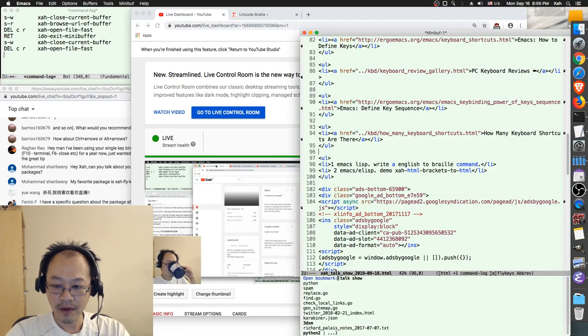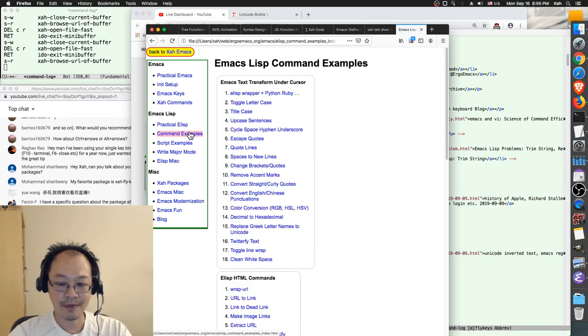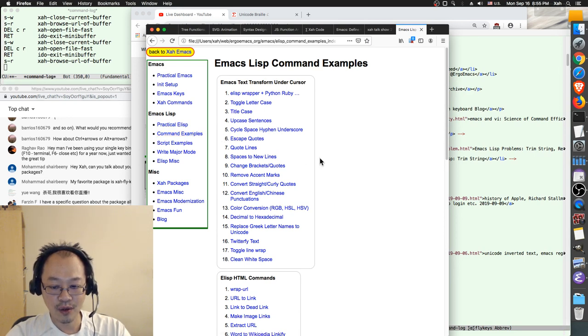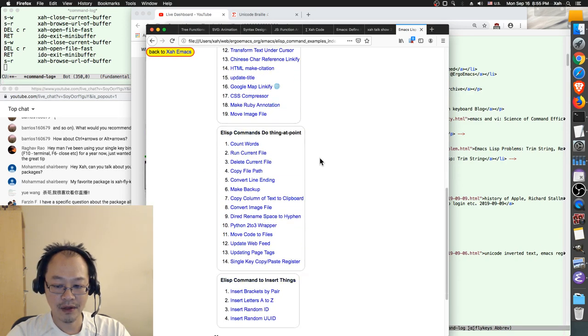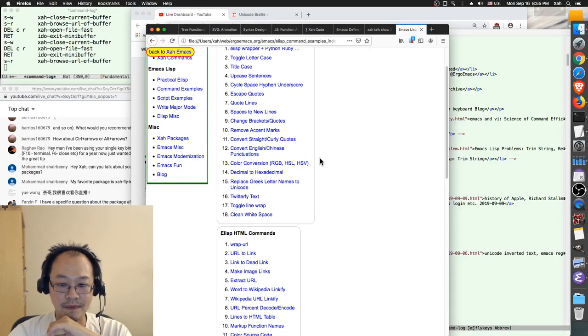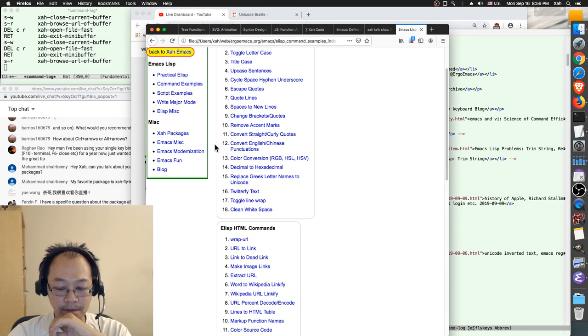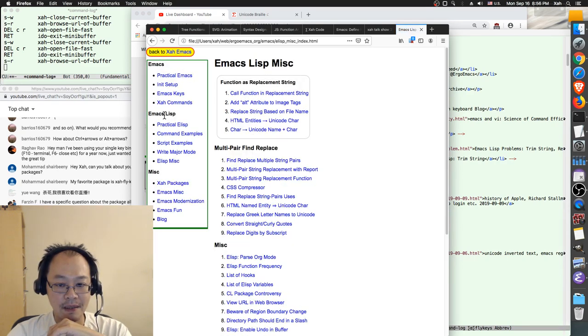So let's do that. Let me just do this quickly then. Let's go to my Emacs blog. Actually, I have some similar things. Let's go to command examples, and let's go to HTML commands, do things at point, insert things. I have a bunch of examples. Okay, let's see if I can find it. Writing major mode. Let's go to Emacs Lisp miscellaneous.